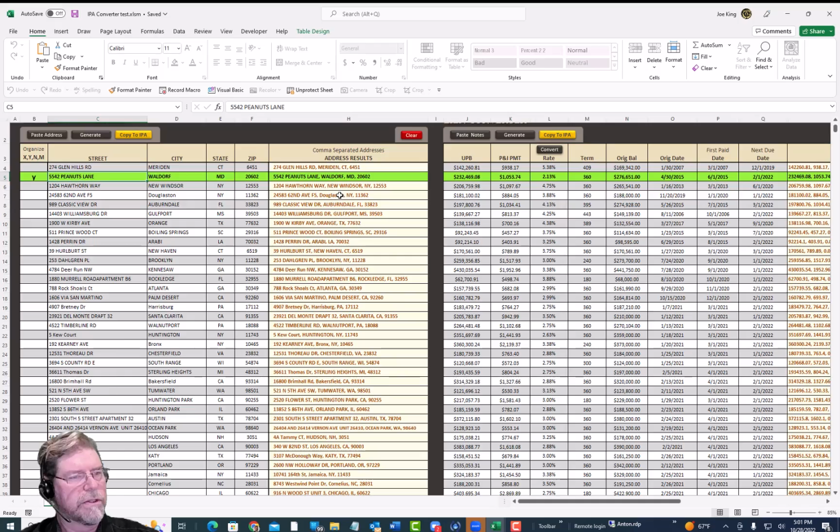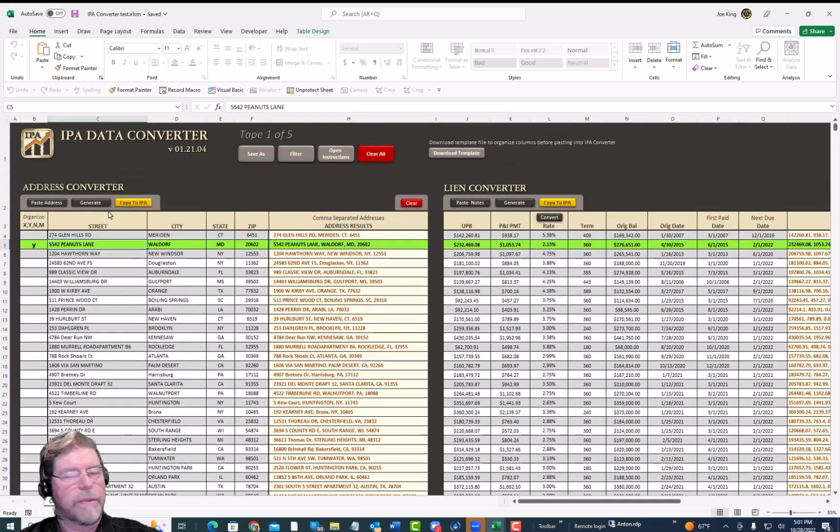So that's it in a nutshell. That is our IPA data converter.